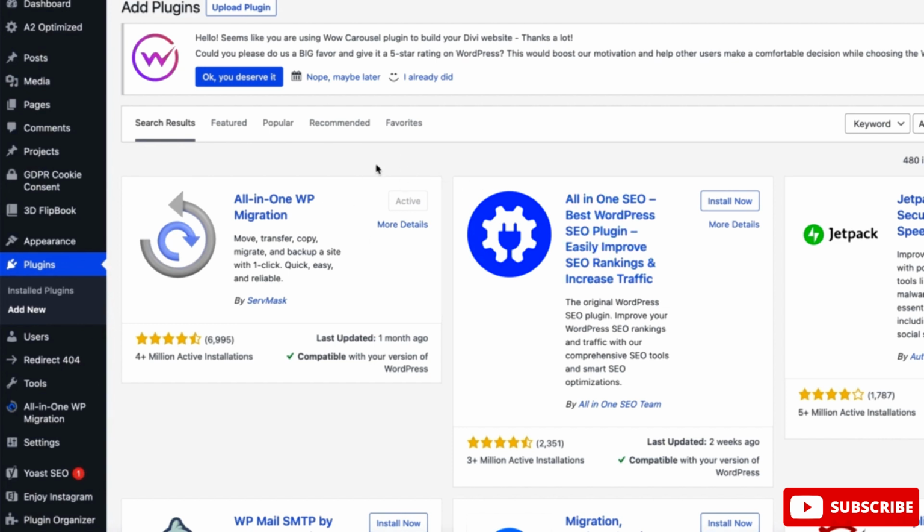We are going to install All-in-One WP Migration and activate the plugin. And once we've done that, we will move on to the next module so I can show you exactly what it does. See you then.